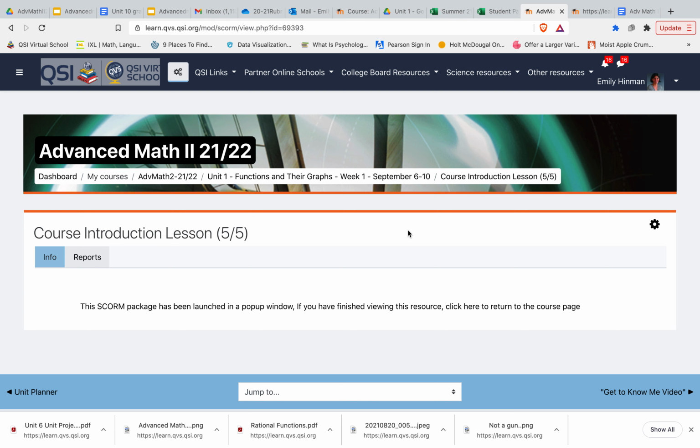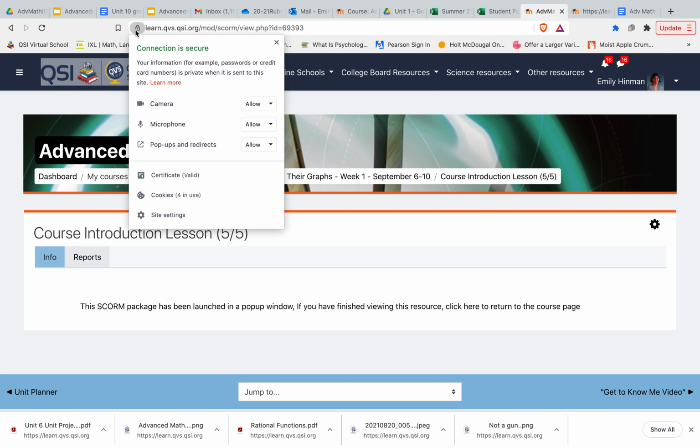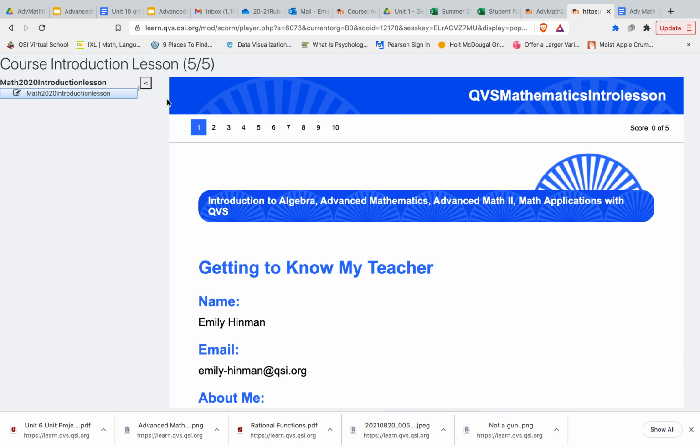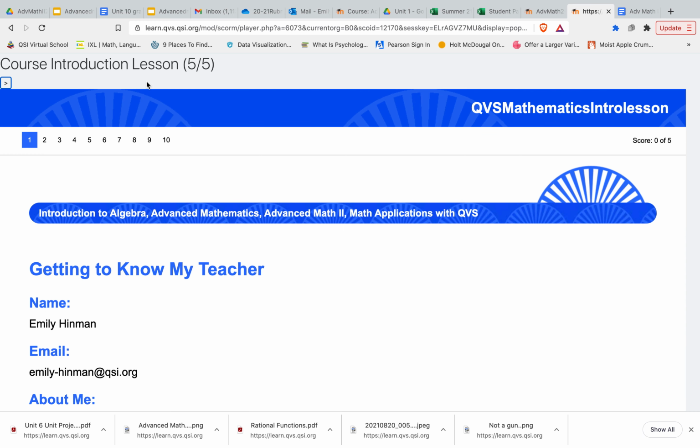If it won't open, it's because you haven't allowed pop-ups. So you need to go up here to the lock, go to site settings, and then you can say allow pop-ups and redirects, and then it'll be there. So now I'm on this lesson. If I want to have a bigger window, I can arrow that down.